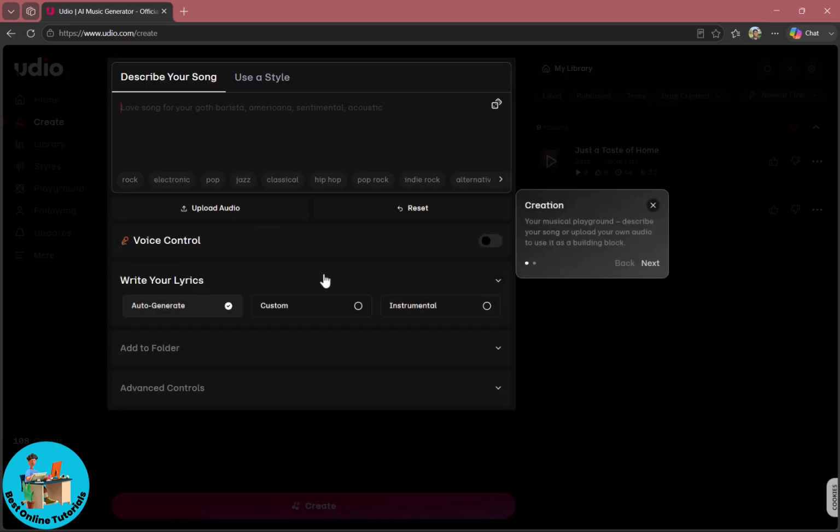All right, guys, so welcome to Udio. And now the steps we're going to be taking to create your song is simple. The first thing is to just describe your song. So go ahead and describe your song here. There's an option to upload if you have one, and there's the voice control option or writing your lyrics. We've set it to auto generate, so we're just going to go ahead and describe a song here.